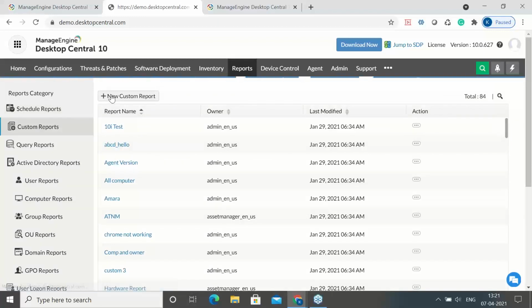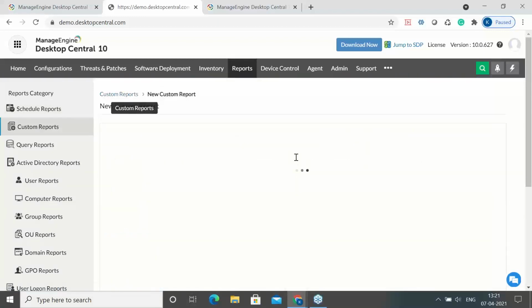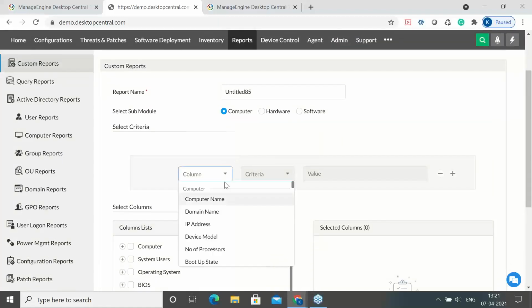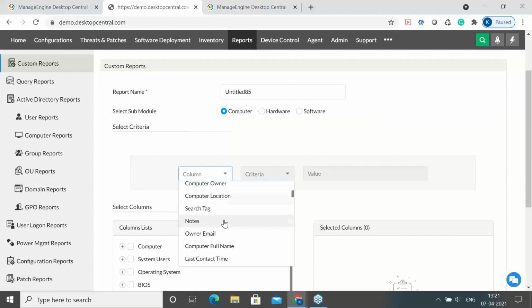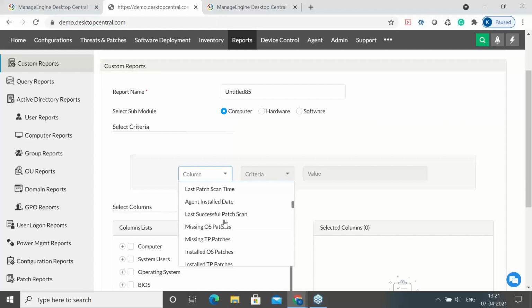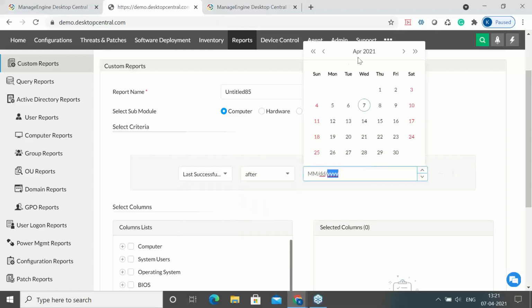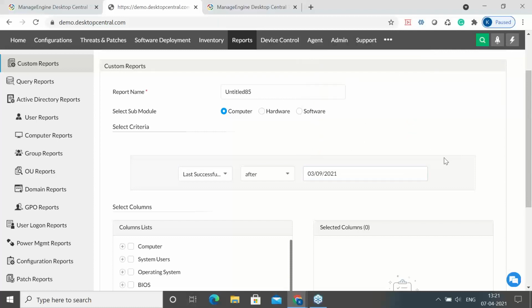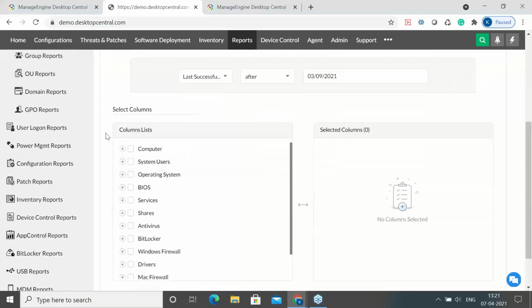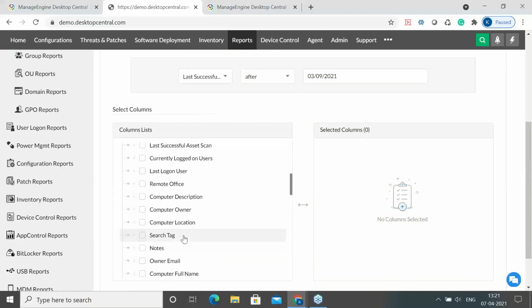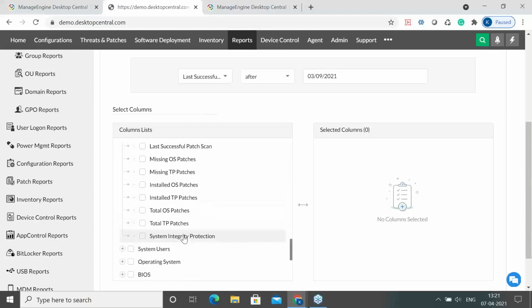Create a new custom report and select the criteria. For instance, you can go with the last successful patch scan after Patch Tuesday. So once you've set that, you can select the criteria that you want included in your report.